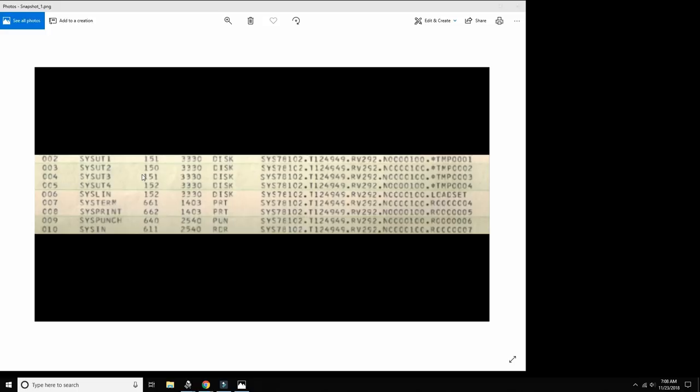What operating system printed out this JES2 printout? And it's a very specific version of an operating system. I want to know which one it is. And again, all the answers can be found in all the previous 99 videos of this channel.